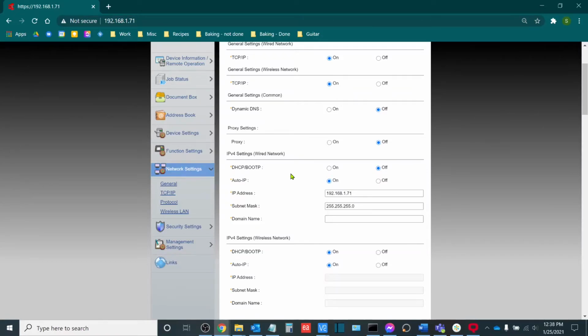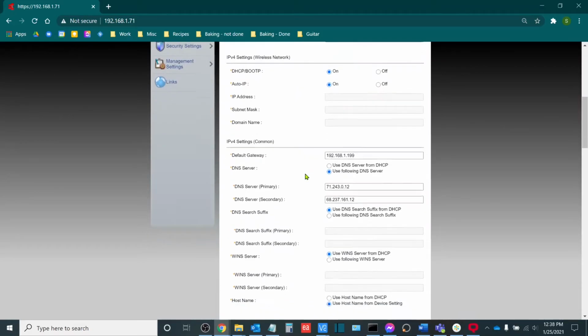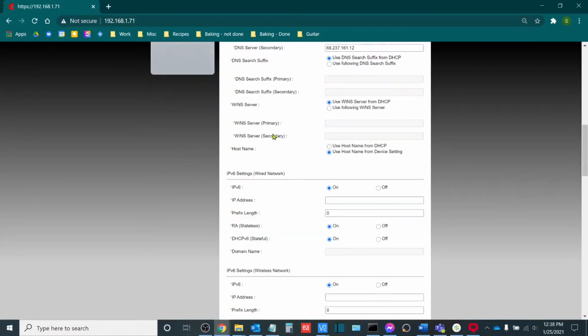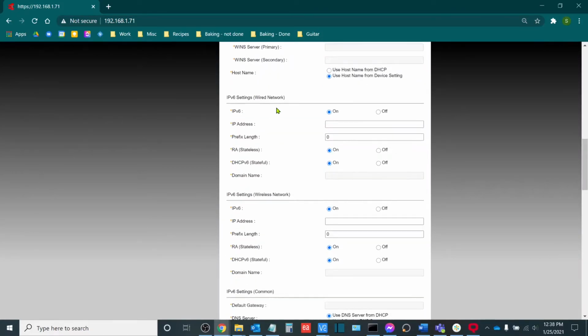In addition to setting static IP addresses, we can also set static subnet masks and domain names as well. We can also configure our gateway and our DNS server, both primary and secondary here as well. You're going to see a whole host of different options here. You can include things such as Win server options, as well as DNS search suffixes. You can also play around with the IPv6 settings as well. Not a commonly used protocol, but definitely worth knowing that it is available.